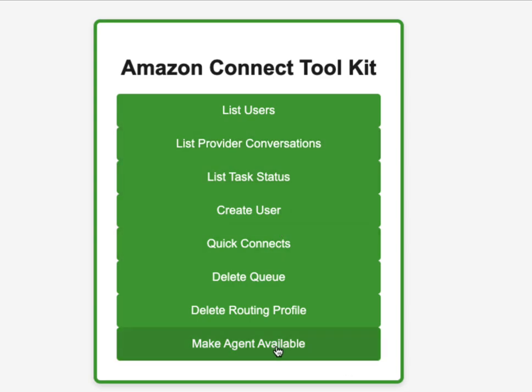Making an agent available, now that's very useful. Supervisor can't do that easily. So being able to select an agent and make them available is very, very helpful.